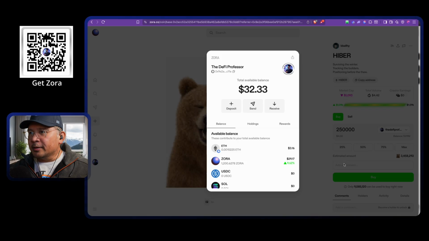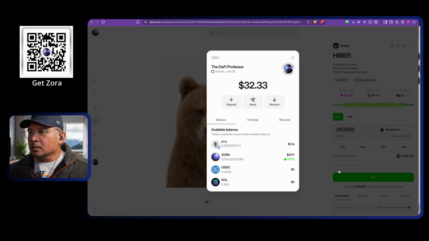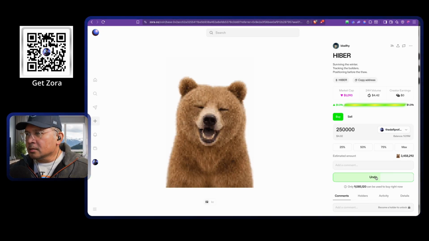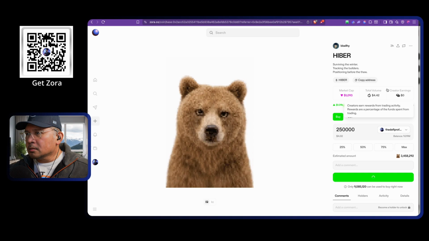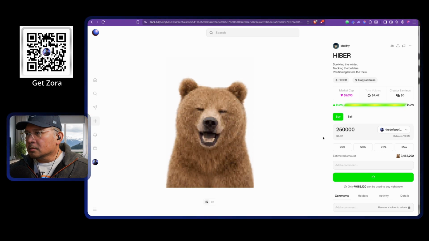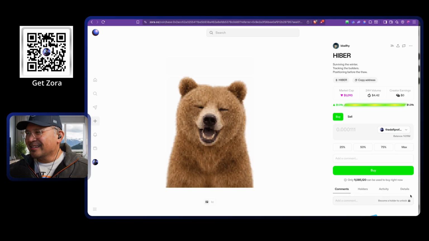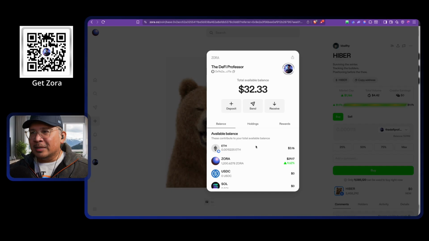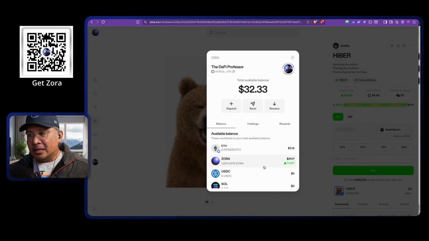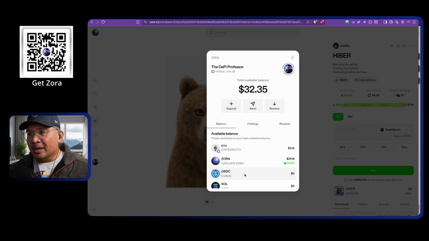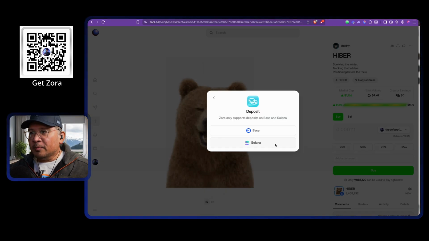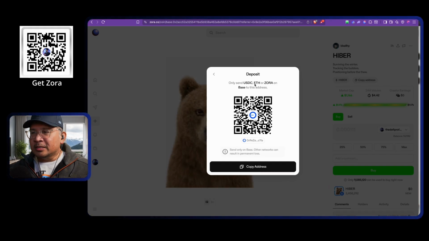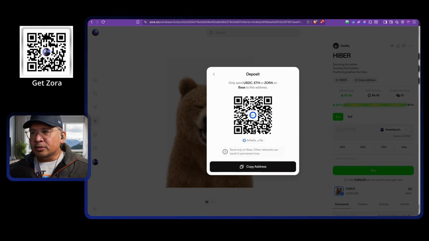Wait a minute, back to the wallet here. Actually, let me just double check to make sure I can do this without needing to have ETH in there. All right, I did it. Well, in general, you may need ETH in the beginning. If you don't have anything in here, then you would need ETH or USDC to purchase that. Normally for depositing, it only supports deposits on Base and Solana, and you can send USDC, ETH, or Zora on Base to this address.